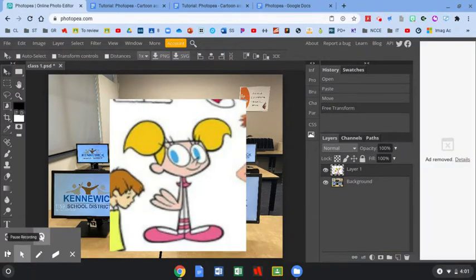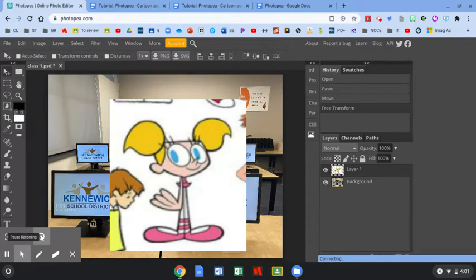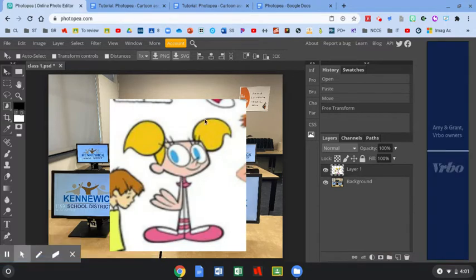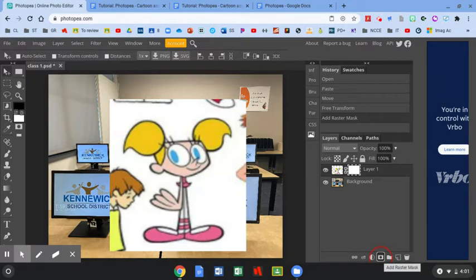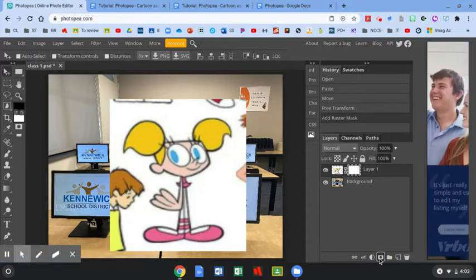Your cartoon character is now the right size, and now it's time to create a mask so that we only see the character, we don't see the background behind it. So in the bottom right corner of Photopea, in the gray area, I'd like you to find the button at the bottom called Add Raster Mask. If you put your cursor over the buttons at the bottom, you'll get a label for each one. Find the one called Add Raster Mask.